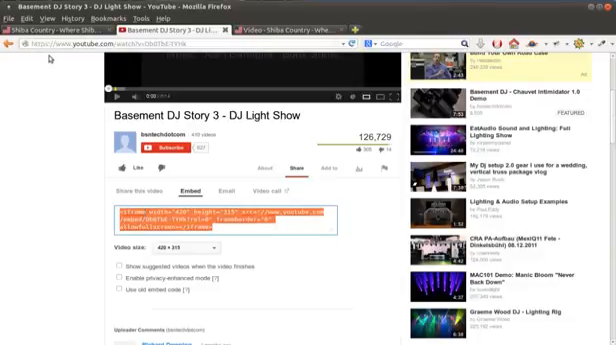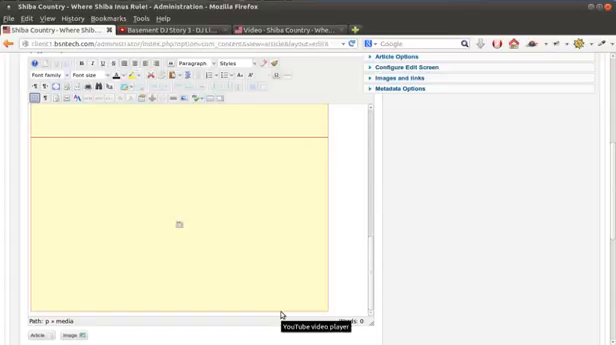Now it's time to embed it on the website. Let's go back to the editor window. Now this is the part that can be somewhat confusing.